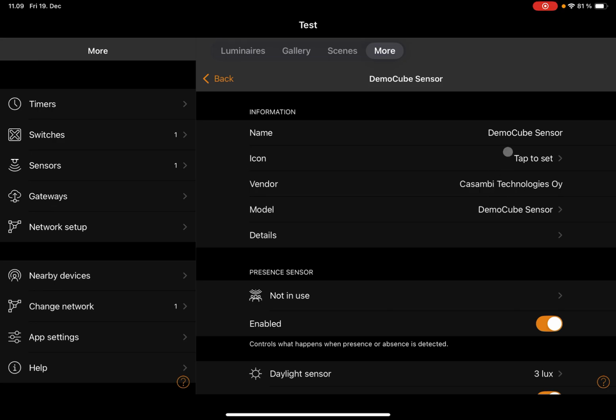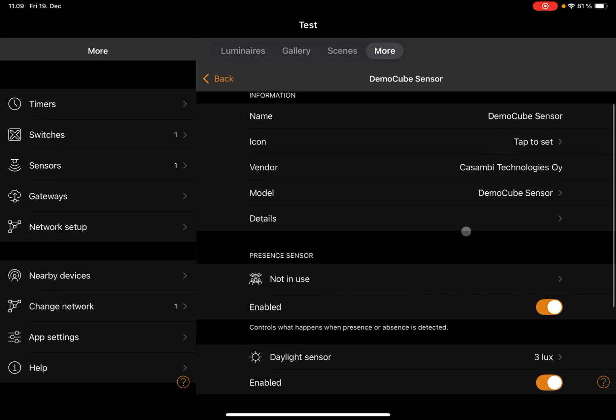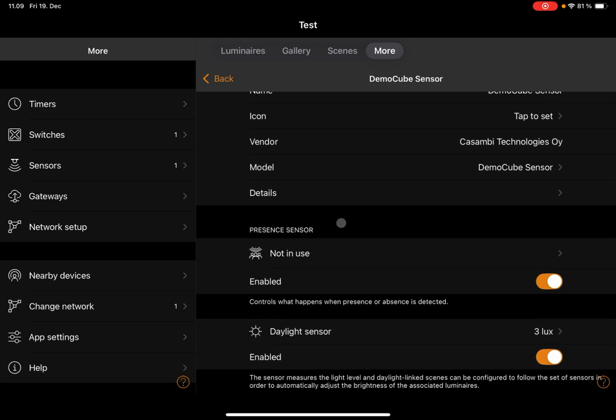Similar things that you can do with switches with luminaires in the luminaires tab. And then you'll see that in this case, the sensor has a presence capability, so a motion capability. It also has a daylight sensor included. You can enable or disable those features as you wish. In this case, we're just looking at the sensor function. So I just want to use it to trigger a scene.